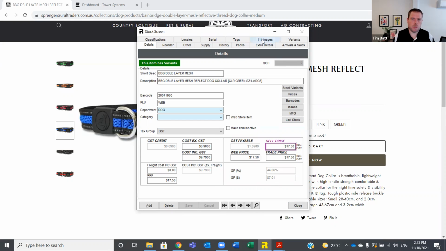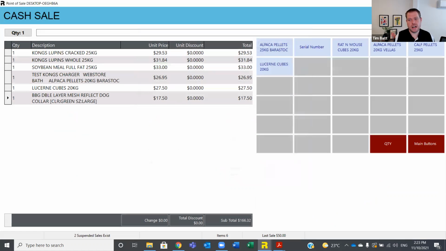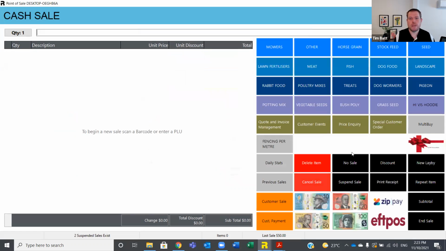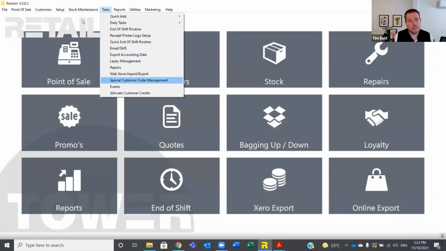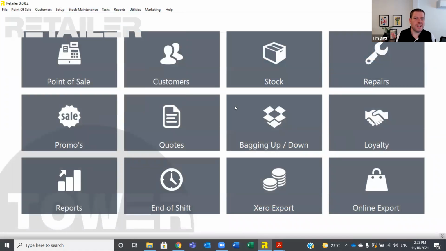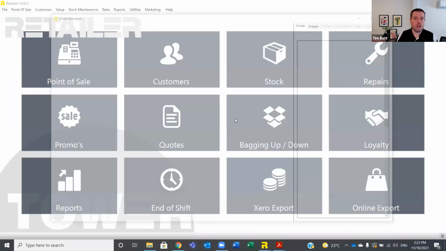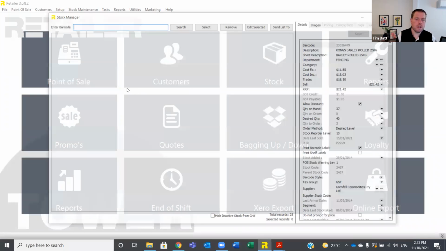Yep. I'm not sure whether you'll go through it in a bit, but the stock manager is another tool that is brilliant for getting your data ready for that e-commerce integration, because it lets you do bulk updates on pricing and bulk updates on descriptions. Even if you want to, let's say, change one particular keyword in a heap of descriptions of products, you can change that really easy.